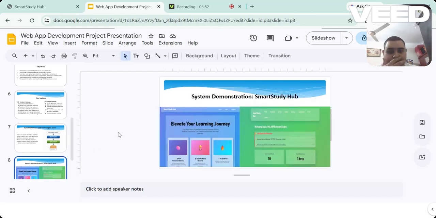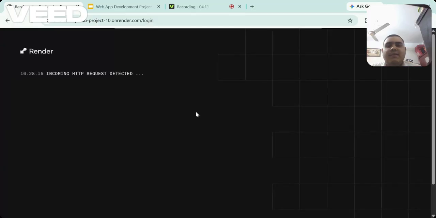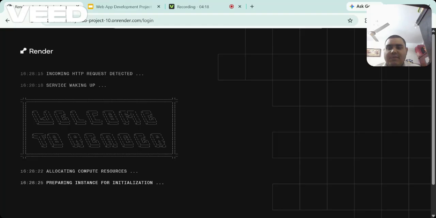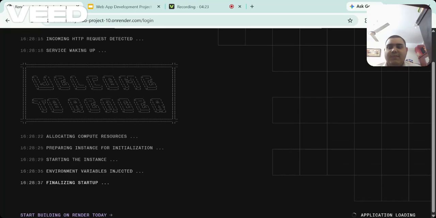And here is the system demonstration of my project. Here is the dashboard and the home of my system. Let's go to the project. Here is the project home page, and I have a login system in this. It takes time to implement. It is a hosting platform, and it is basically loading the website.